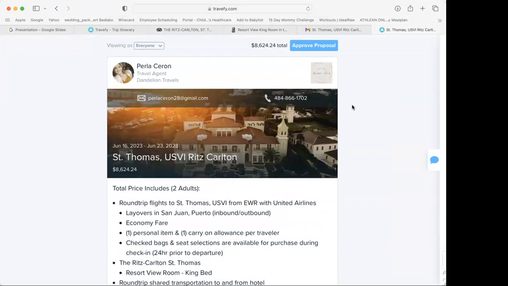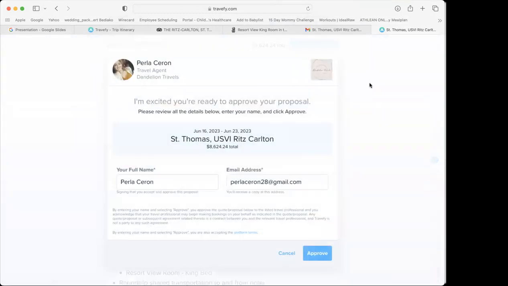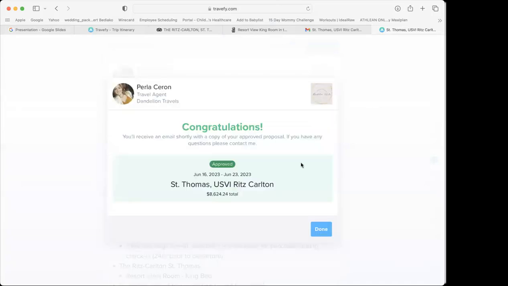Now, if I was the client and I was like, all right, I'm going to approve this, I can hit approve. And this is what's going to come up. Okay. I'm going to hit approve. And it's approved. Okay. Now they're going to receive another email about it being approved. And we're going to hit done.